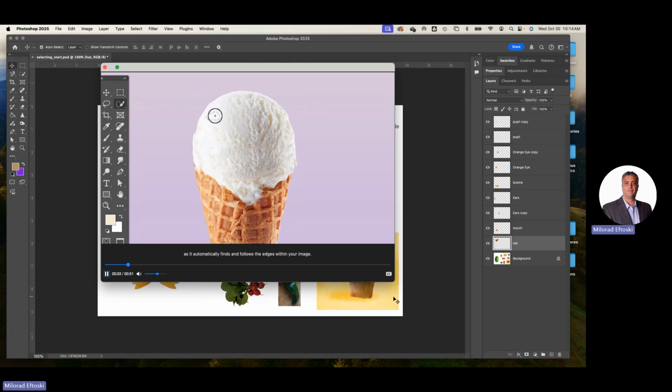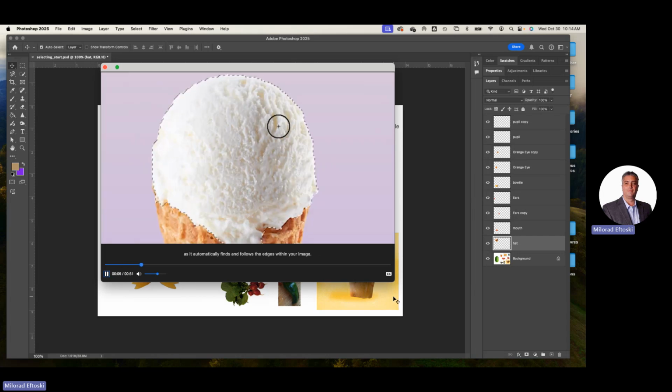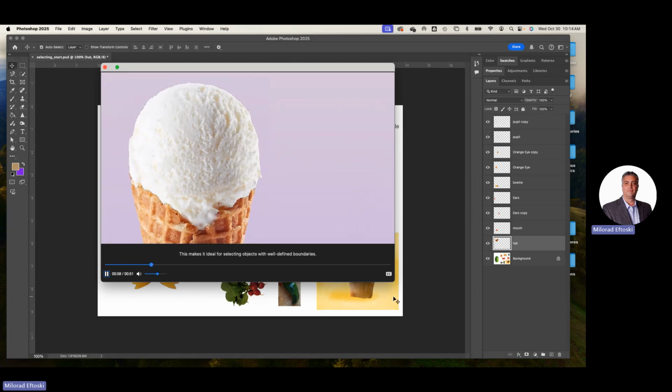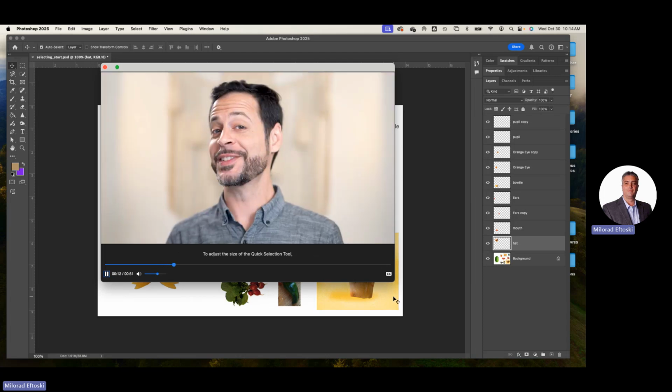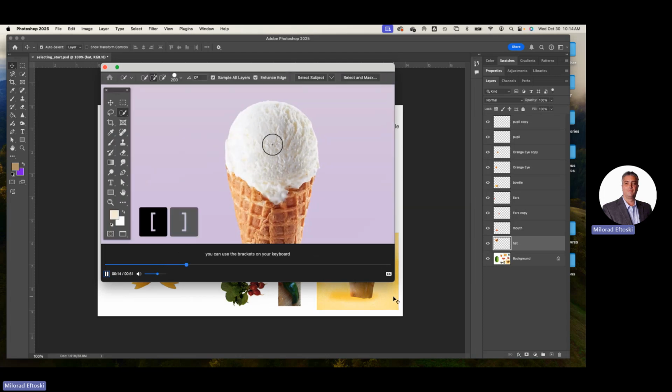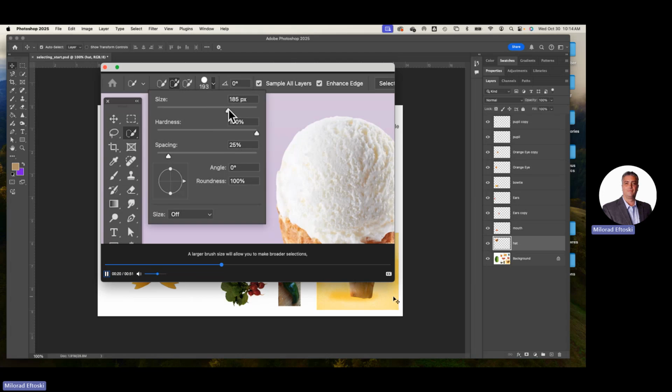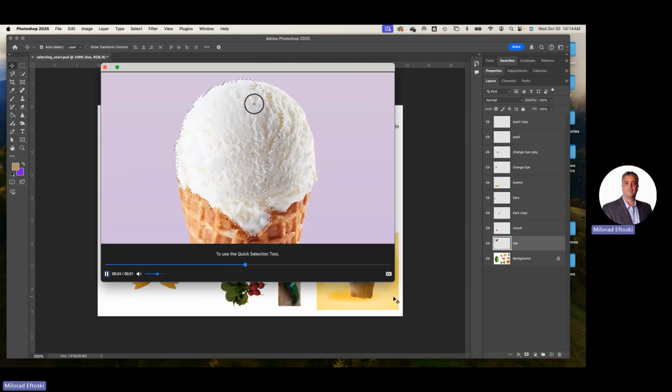Watch this. Automatically finds and follows the edges within your image. This makes it ideal for selecting objects with well-defined boundaries. To adjust the size of the quick selection tool, you can use the brackets on your keyboard or adjust the size of the brush in the options bar. A larger brush size will allow you to make broader selections, while a smaller brush size will give you more precision. To use the quick selection tool, click and drag over the area you want to select.